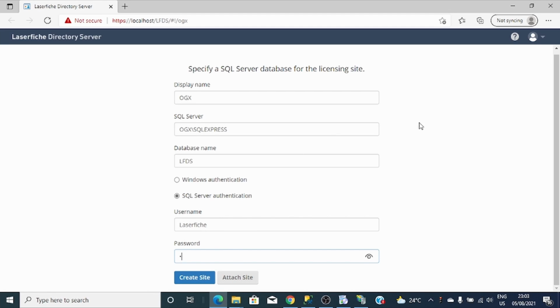Since it's a new server and a new LFDS, and we are creating a new site, you can create. If you want to attach, attach is only for when you want to restore your LFDS from another server, maybe. Yeah, you can do attach here and it will work fine. Because this is our first LFDS, I'll just create. After this, it will require an activation key.